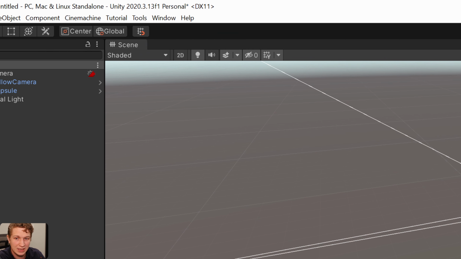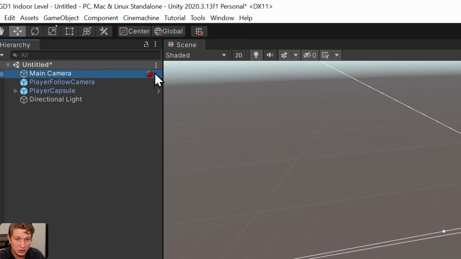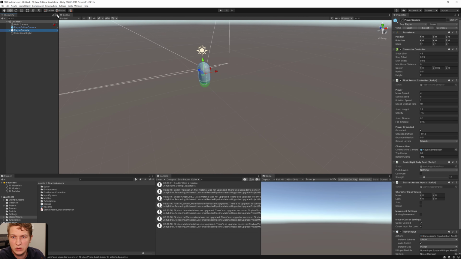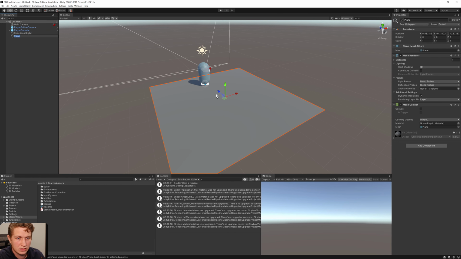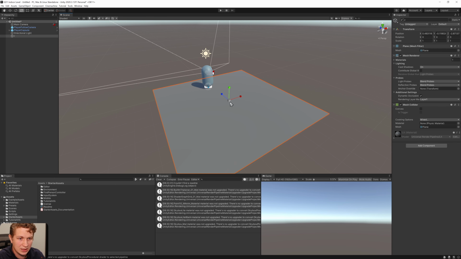And if you select that, it changes your main camera to a Cinemachine camera, and there's a player follow camera and a player capsule. And so let's go ahead and go in here, and let's just add a 3D object plane. I'm going to go ahead and scale it up.